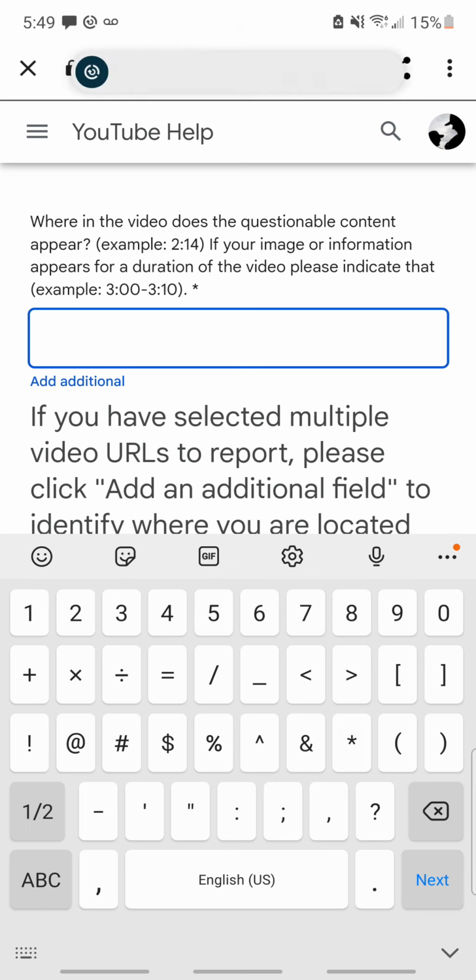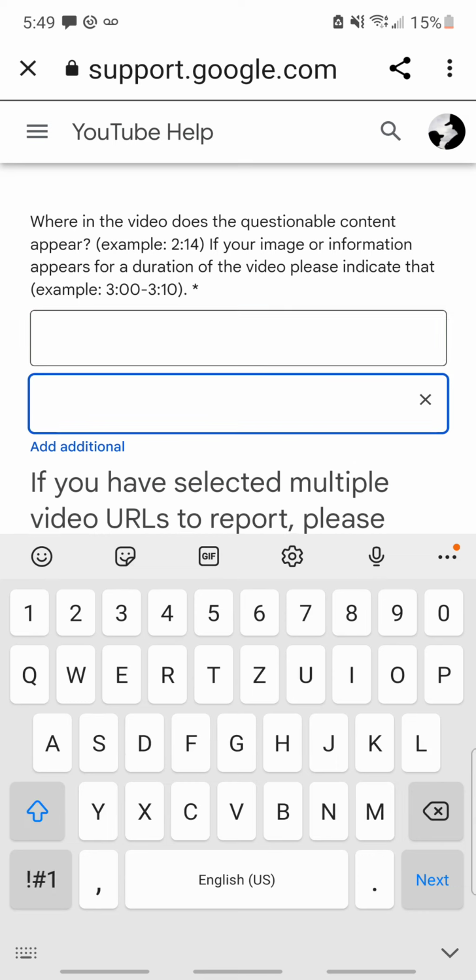For example, 0:12 to 0:25, then you appeared from 2:00 to 2:20. So do the first one in that box, then hit add additional, and you're going to want to add every timestamp that you were in.